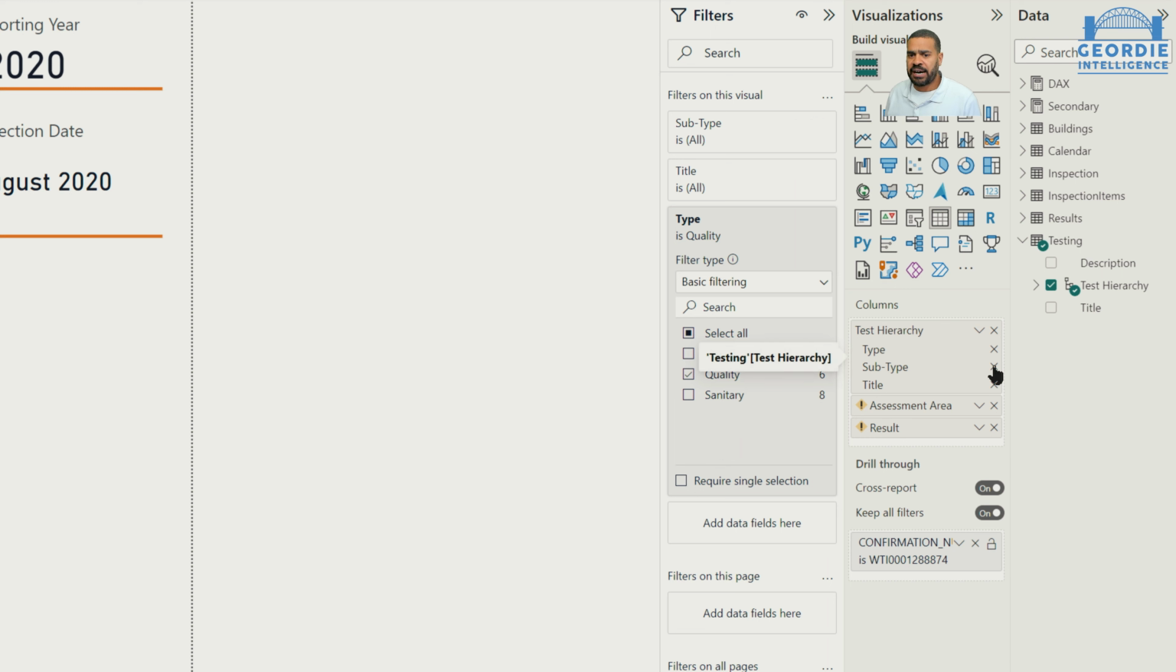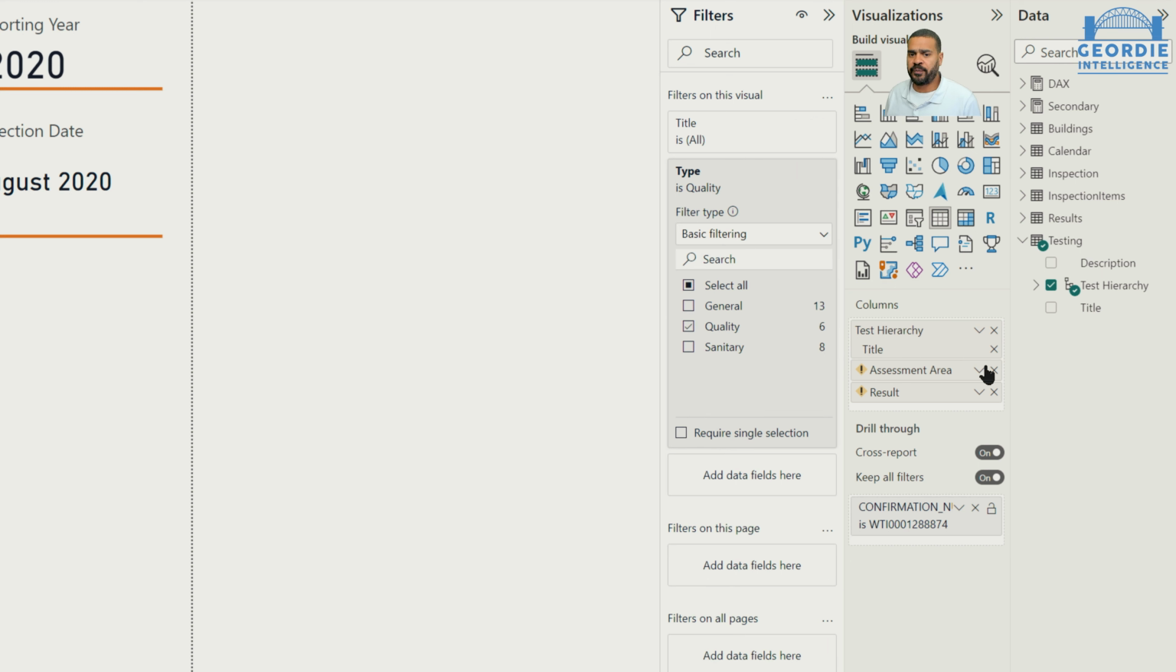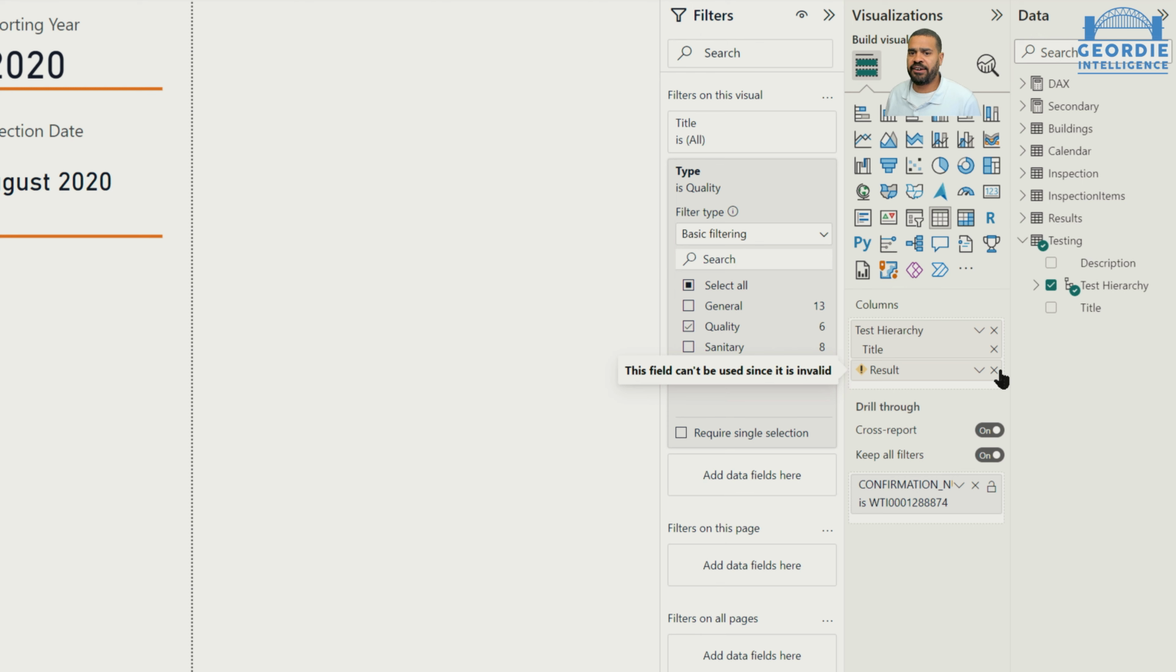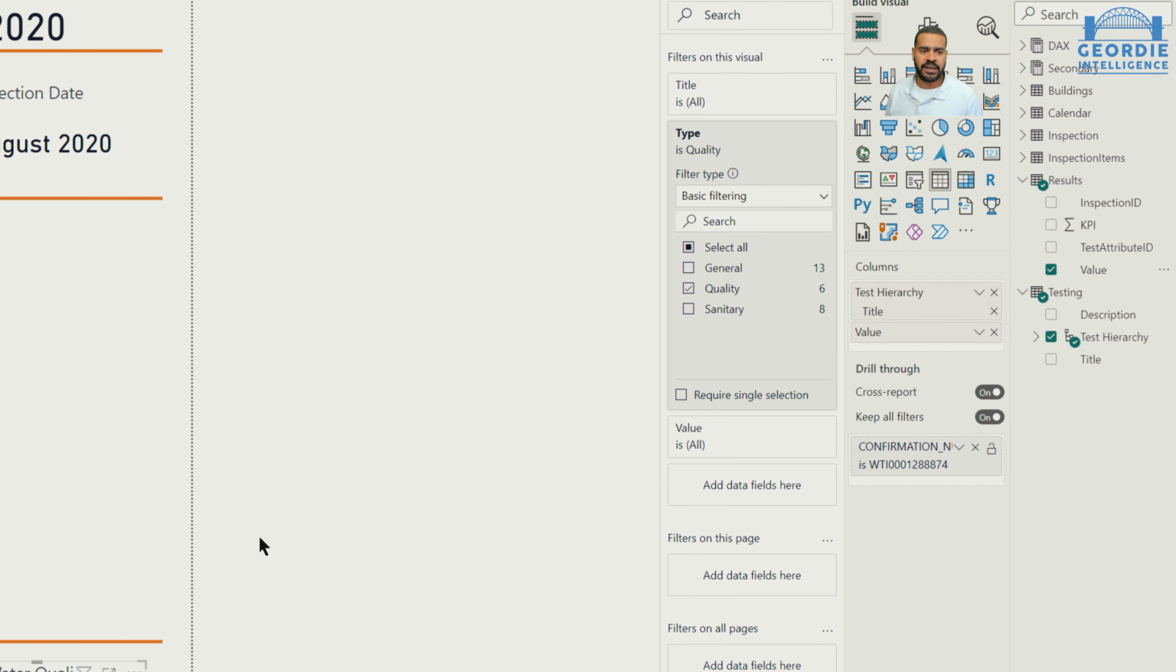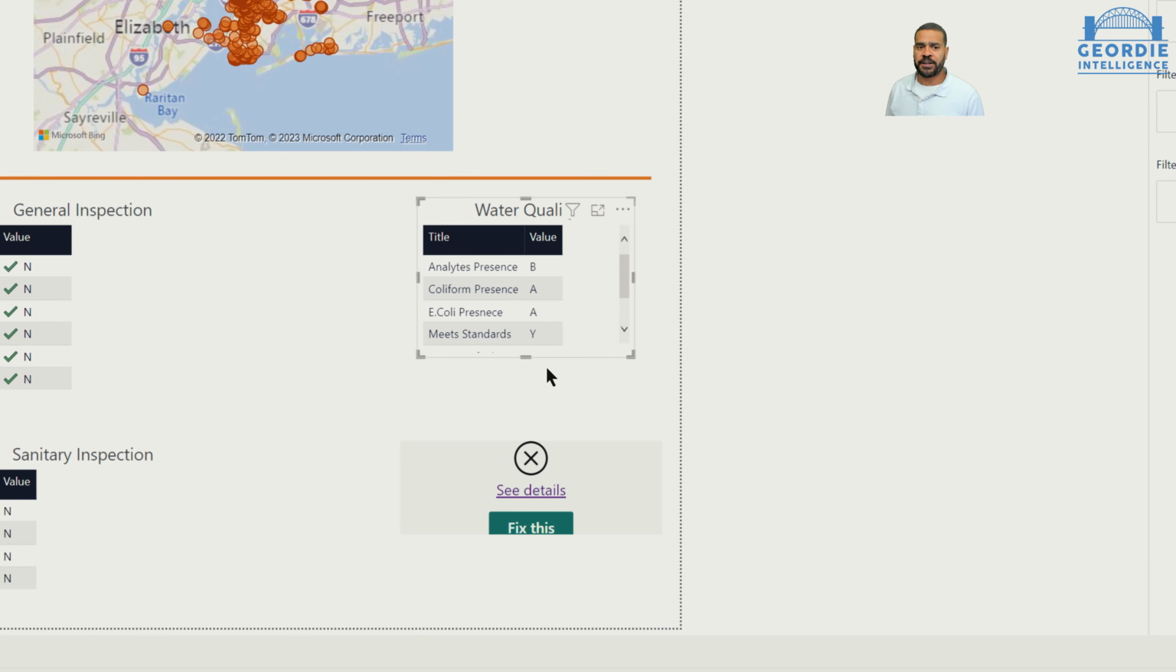So what we can do now is get rid of those two, and get rid of the assessment area and that. We can put in the result, and this is going to be the value. What you'll see is if we come back over here, that now makes sense. That now works. We can see the analytes present, so the chemicals, there's a coliform present, all that kind of thing is there.